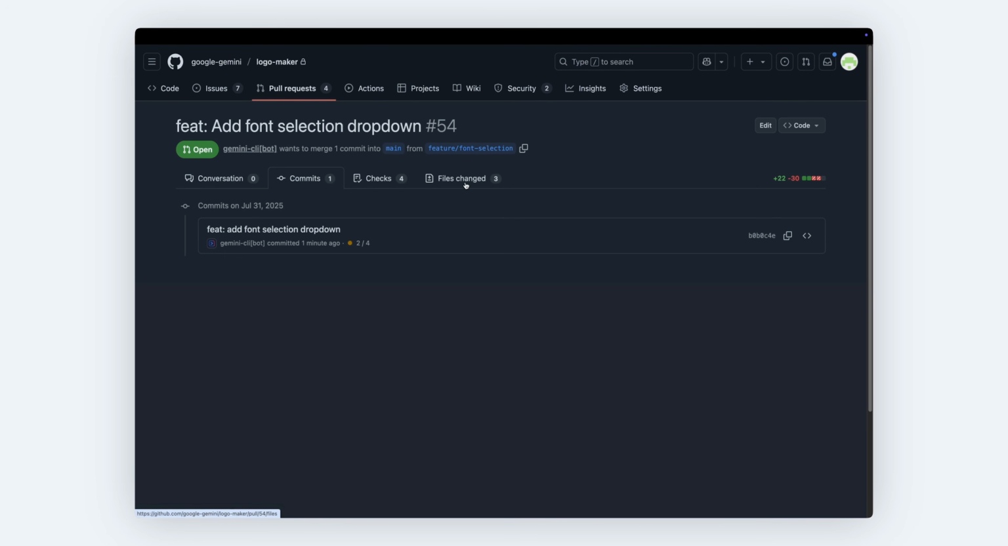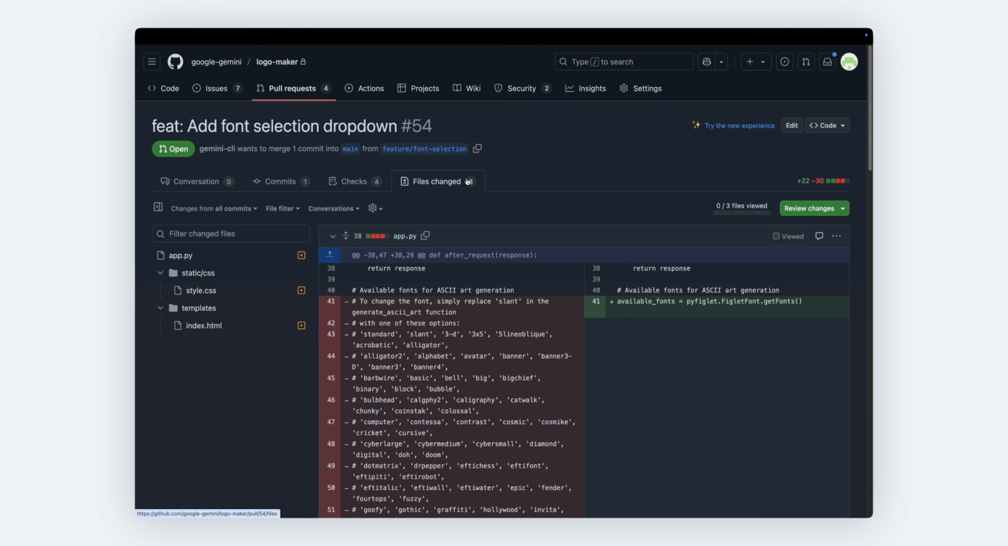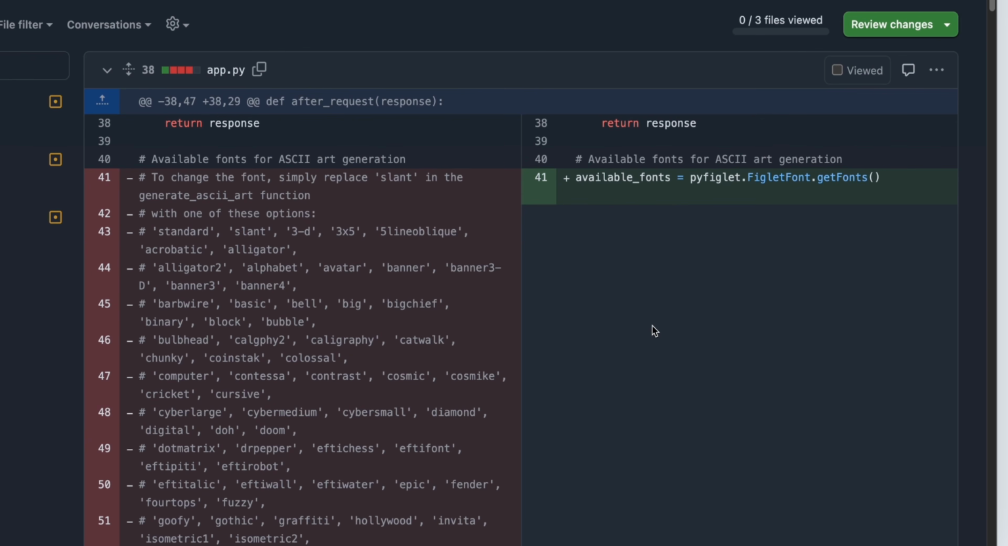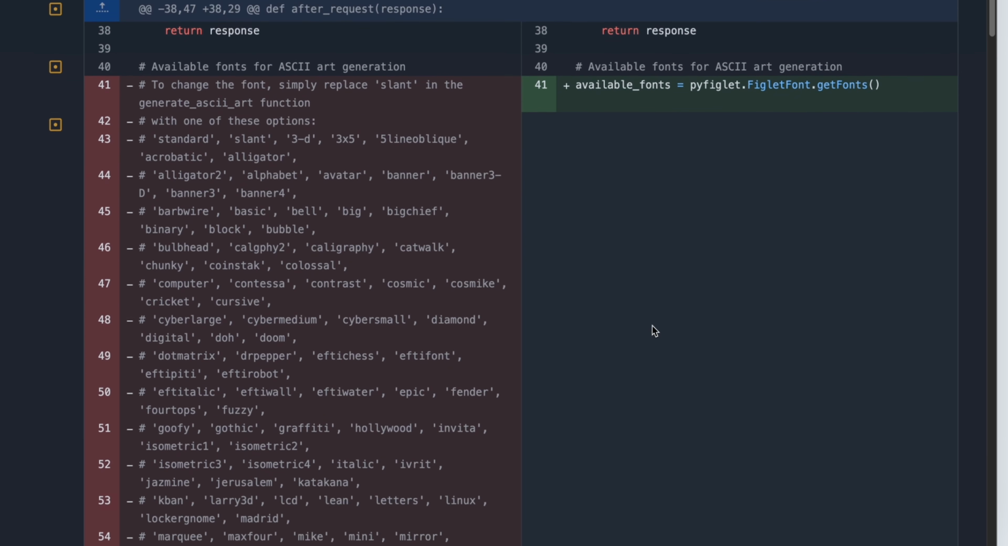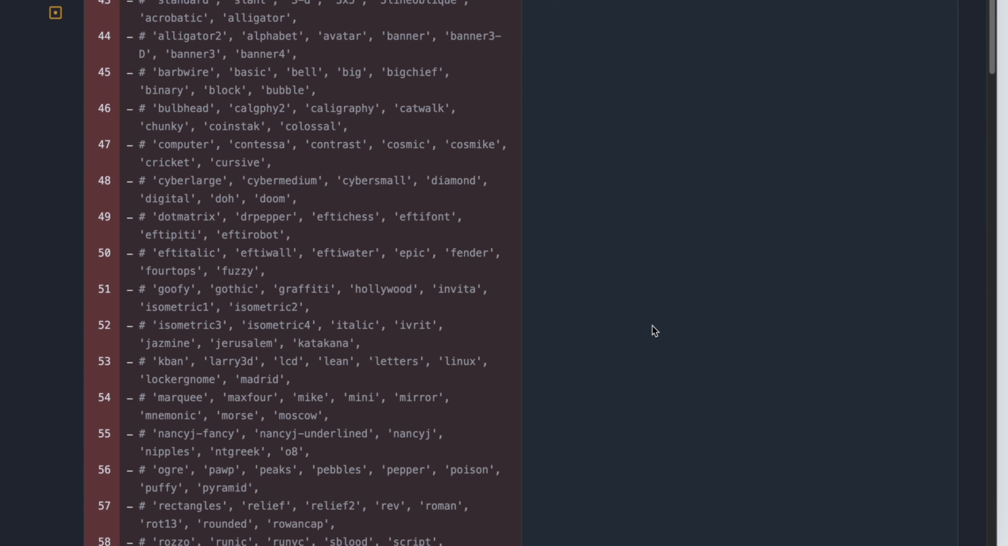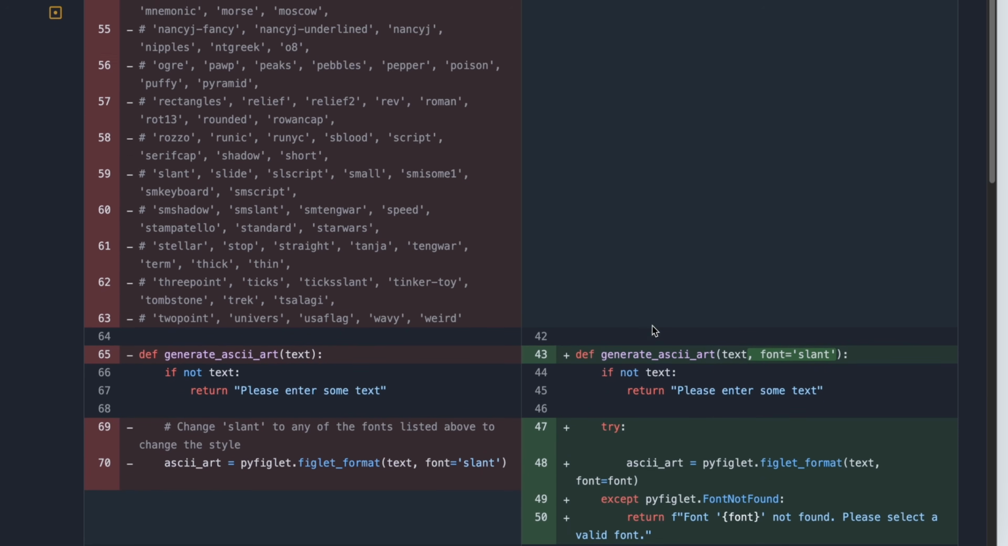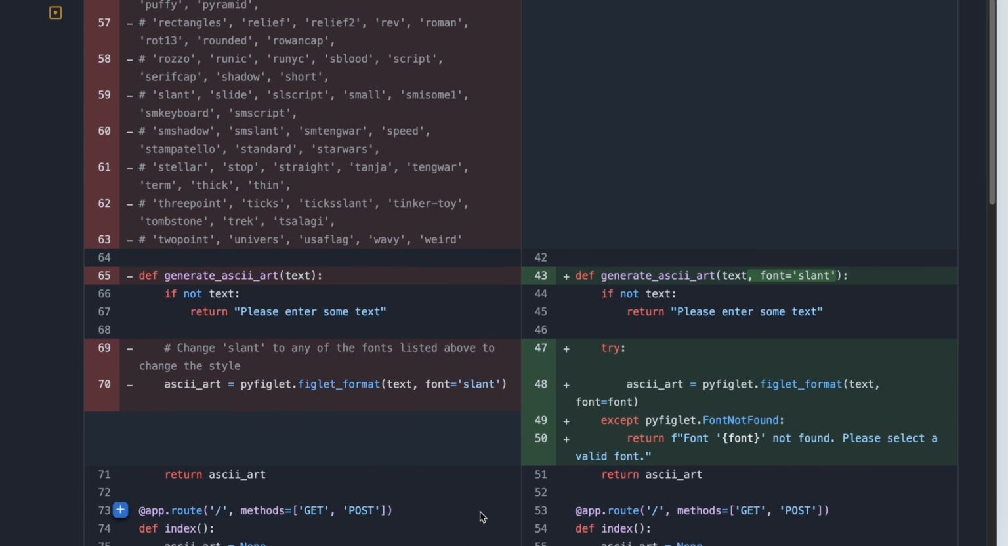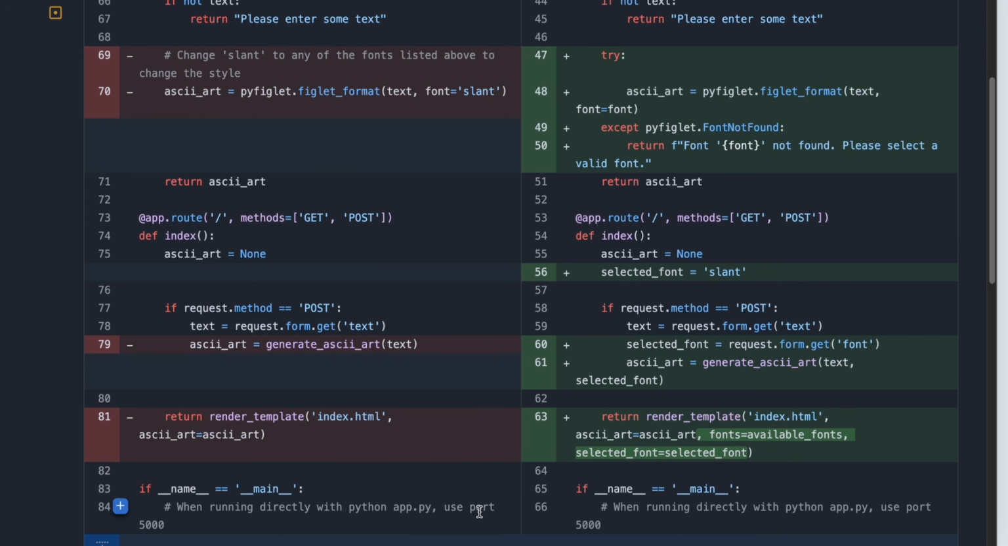Now I can check out the commit for adding font selection, and I can review the files that were changed. Here, we can see that Gemini CLI got rid of all those hard-coded fonts, and now it's relying on a library to provide the fonts. It's made some changes to the code as well, so that it can rely on the library, and it's added the front-end changes so that we can be able to select the fonts.